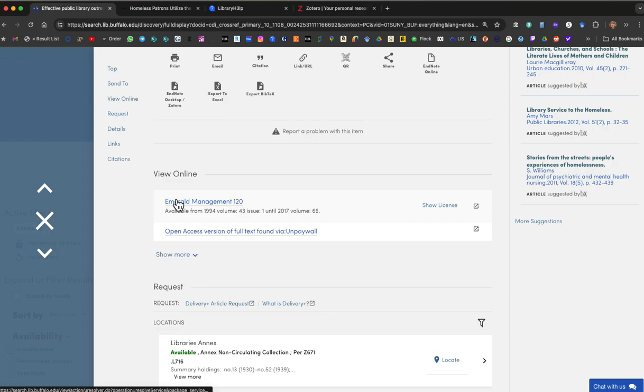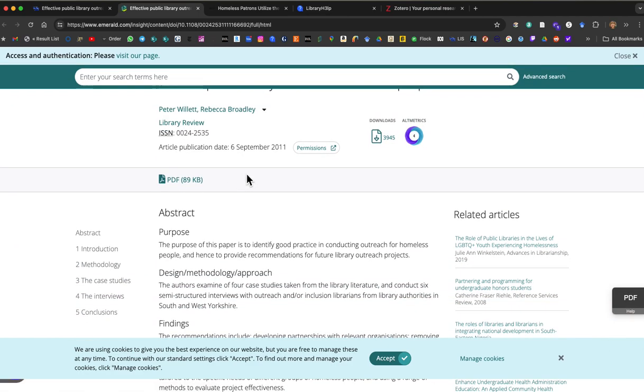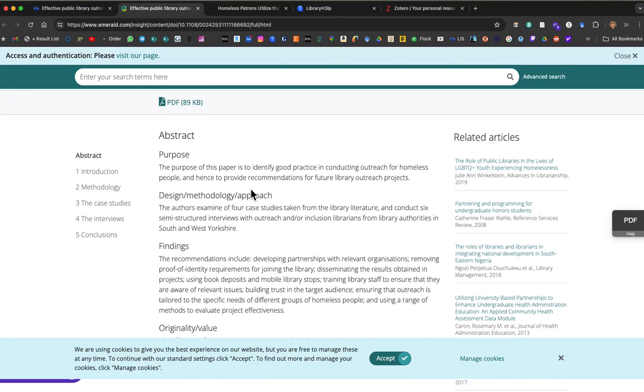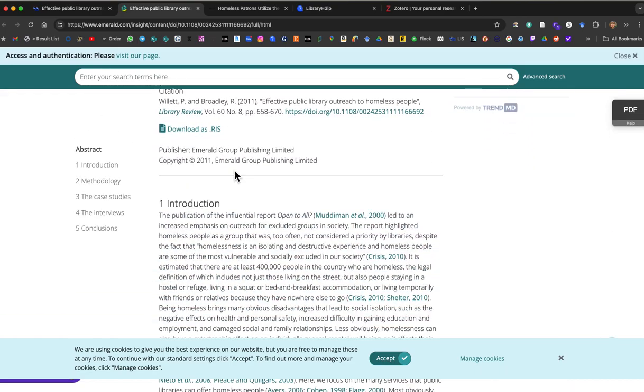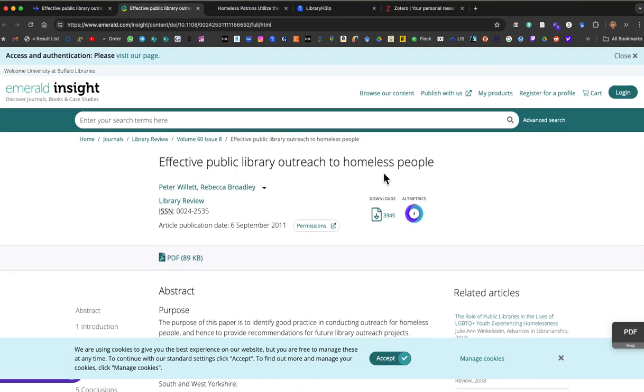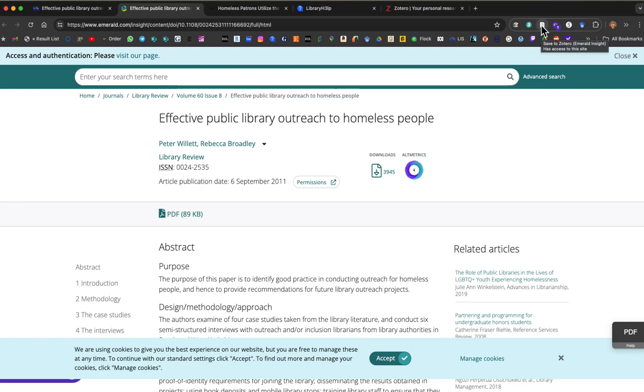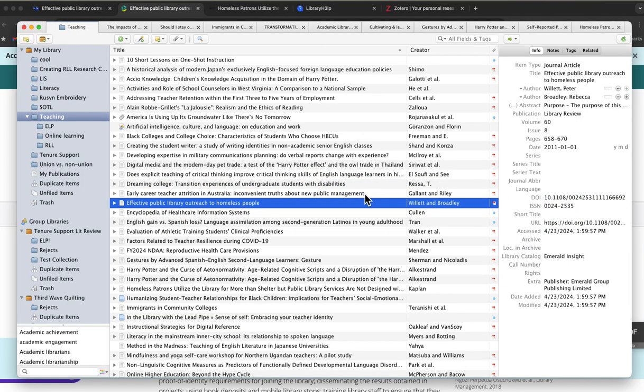So this is an Emerald Management. It's going to take me into this database. Cool. And this is from 2011, so, you know, your mileage may vary. So here it is. This is a good article. So, okay. Let's say I want to save this one. I'm going to read it later. Go over here, select the connector. Okay, we're waiting. There it is. It brought in the PDF. So go back to Zotero. Here it is.